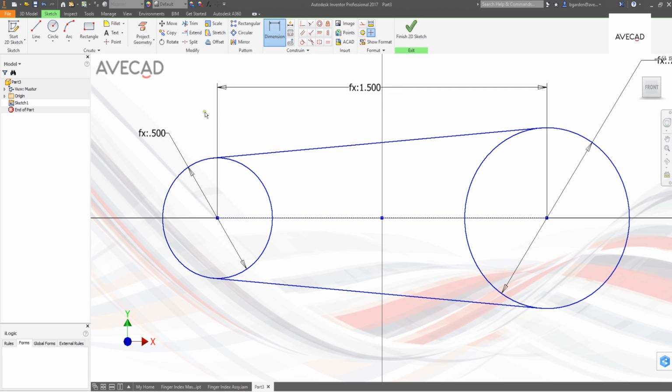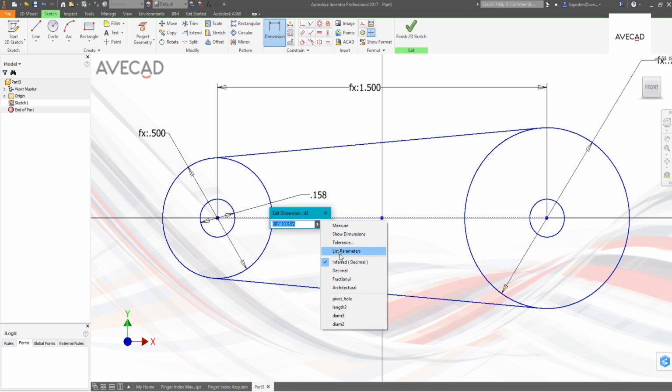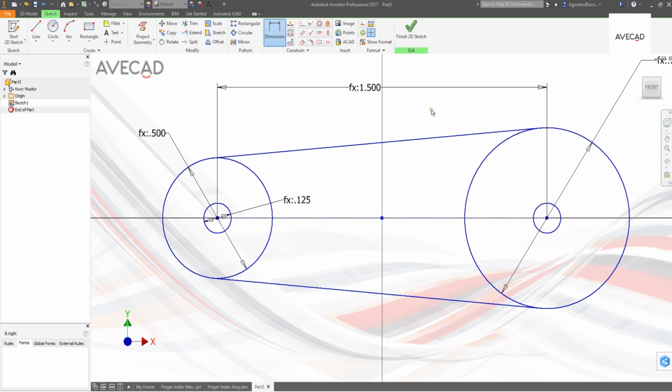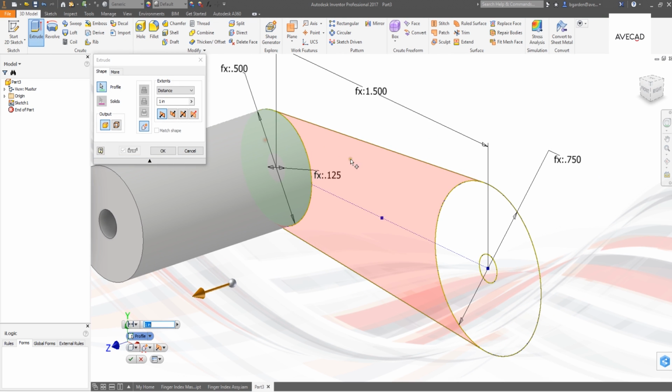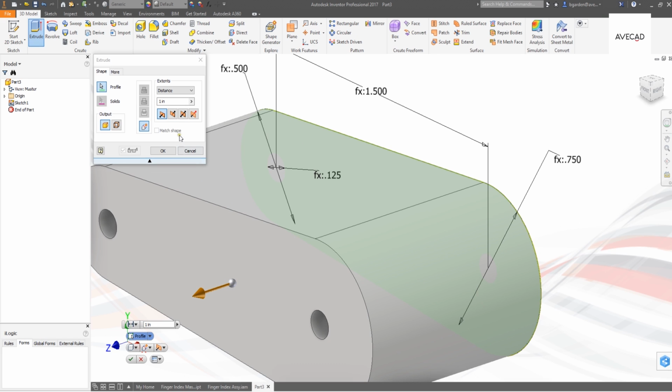So let's make another couple of circles here to represent the pivot holes. So we'll make them equal size and then give one of them the dimension, link parameters, and pivot hole. And now when we come to extrude this sketch out, basically anywhere in Inventor you can input a value. In this case it's the extruded depth value. You'll be able to list parameters, or if you already know the name you can just type it in.